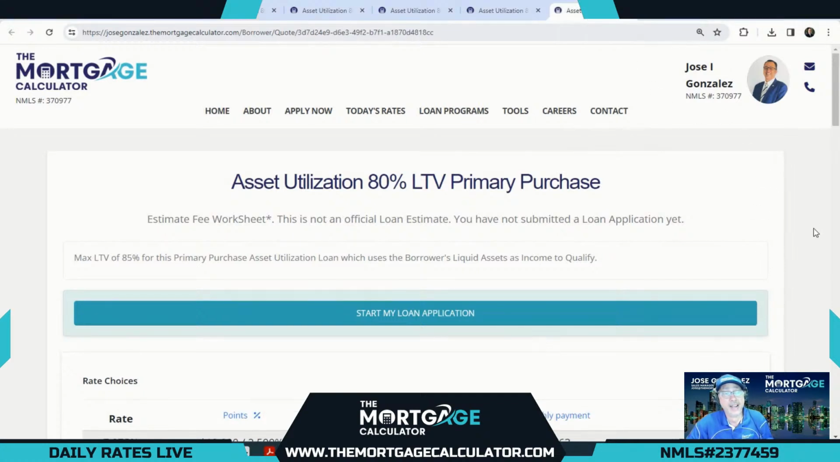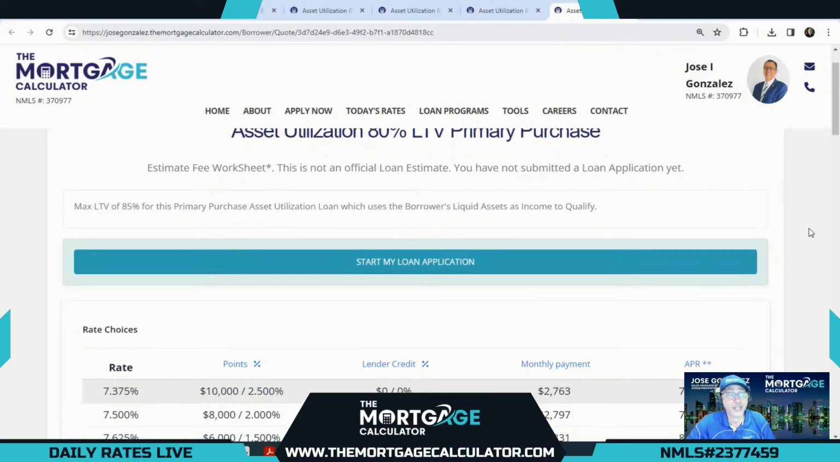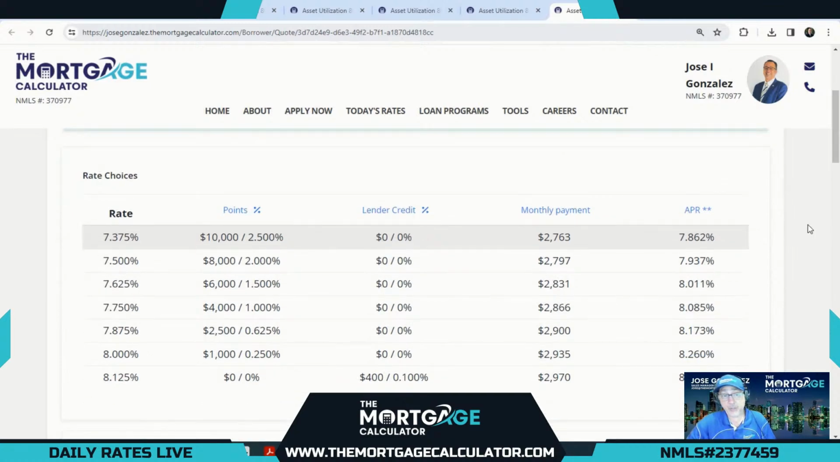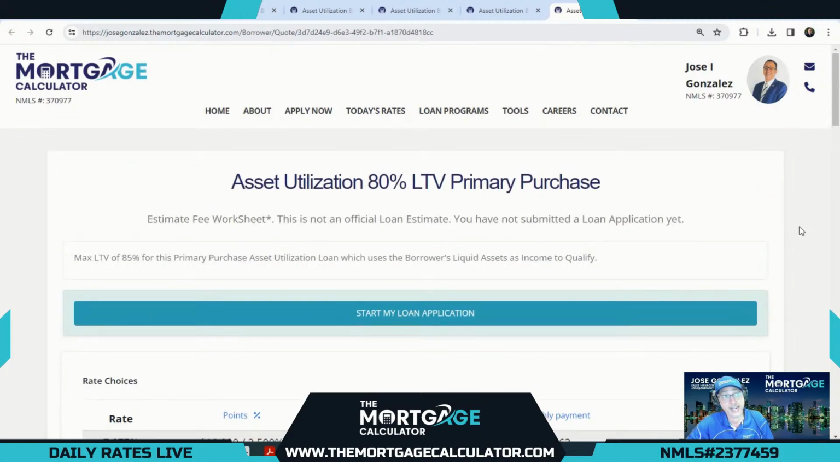And then this is our 80% primary option. I'd like to put a little context to the rates there, because they are obviously LTV dependent. The higher the LTV, the higher the risk, the rate is going to be higher. A directly proportional relationship there, right? Higher risk, higher rate; lower risk, lower rate. So here we lower the risk because we lower the LTV to 80%. So now we have a lender credit at 8.125, which is our lowest cost option, and we can buy that down to 7.375 for our asset utilization, 80% LTV primary purchase.